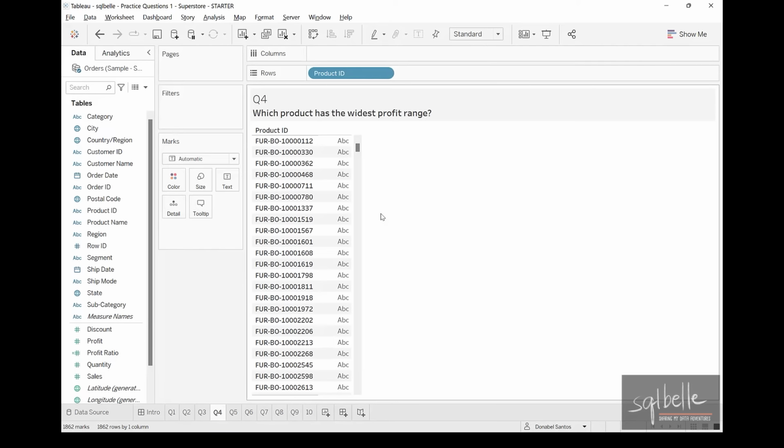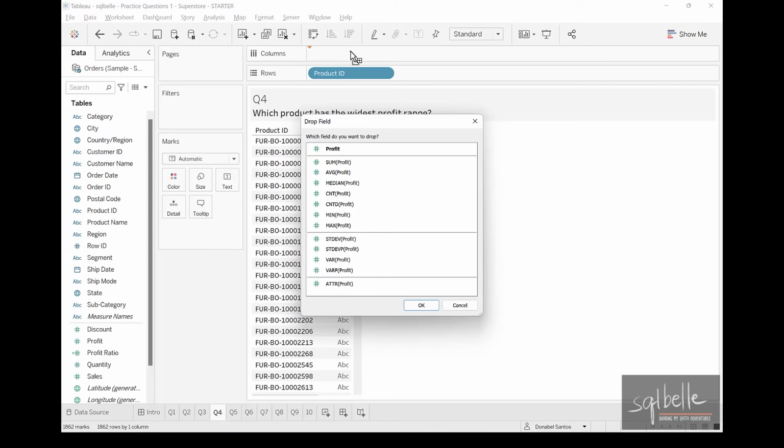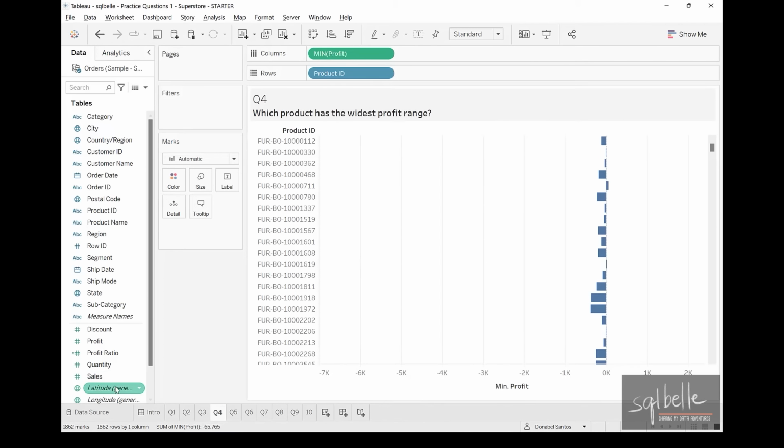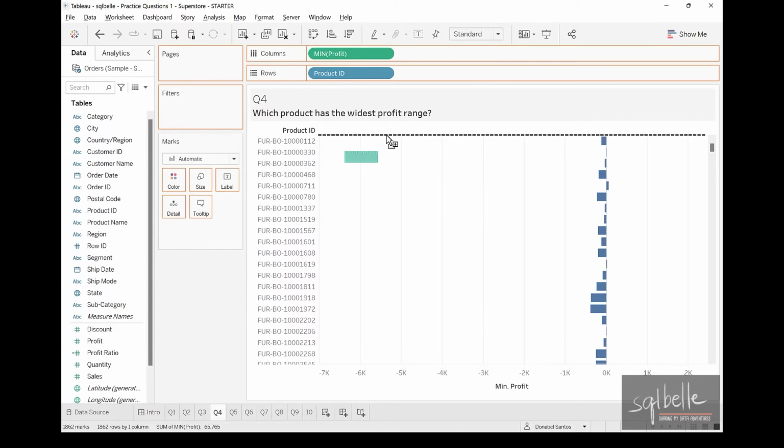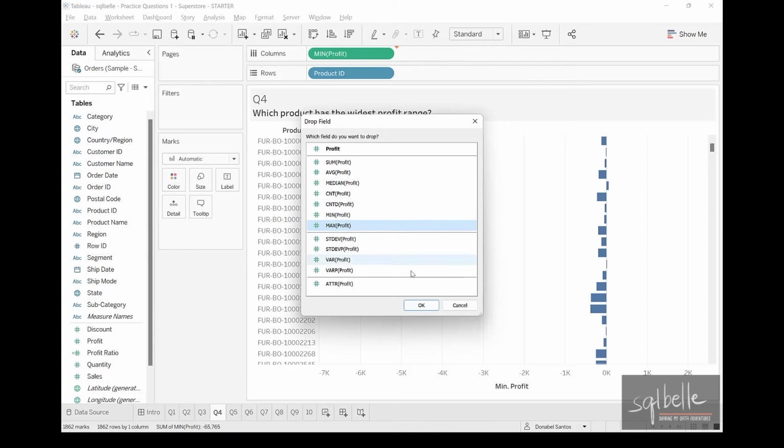Now, how do we get the smallest and the largest profit range? Now, the good thing is all of these are really just aggregations. One is a minimum and one is a maximum. We can right-click drag profit, so right-click drag onto columns. When we right-click drag, we are going to be given this drop field window and we can select exactly what we want. So in here, the first time we're going to choose minimum, and the second time we are going to use our maximum. So minimum first, and then maximum next. And in here, right-click drag profit again. This time it's going to be the maximum.